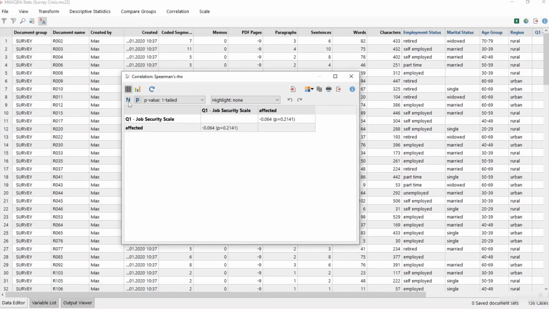But now we have here also some new options in this dialog result window. We can display and switch on and off the p-values and the number of cases. We can highlight by p-values, which was available beforehand. But now we can also highlight by correlation, which will not result here in any highlight because there are no correlations which could be highlighted.